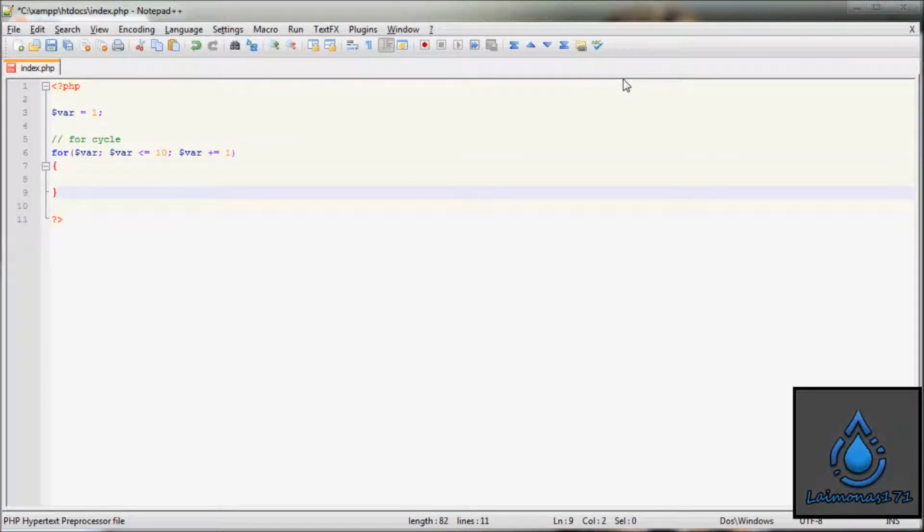After that, here goes our cycle code. Output, for example. So we're gonna write echo our var and break row symbol for better reading. So how it works: we have here our variable defined, which one is equals to 1. After that, we have here our condition.